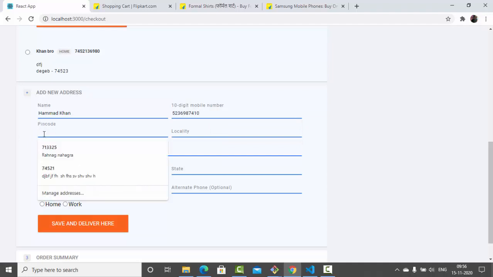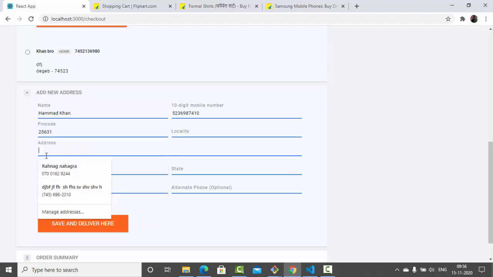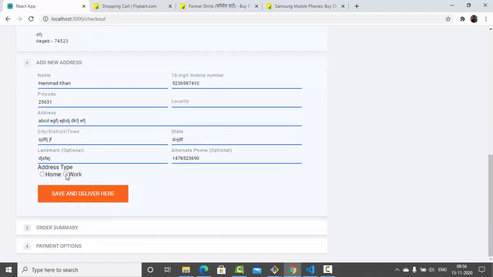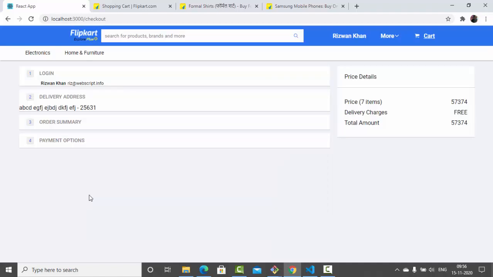Again, now let's add a pin code, address, city, district, landmark. Okay, hopefully this is 10 digits, otherwise you'll get an error. 3 6 9 and 10, right? Now okay, let's select work and save and deliver here, and this address got selected over here. This is what we have just saved. So this is the address we have saved, and the delivery address step is also completed.